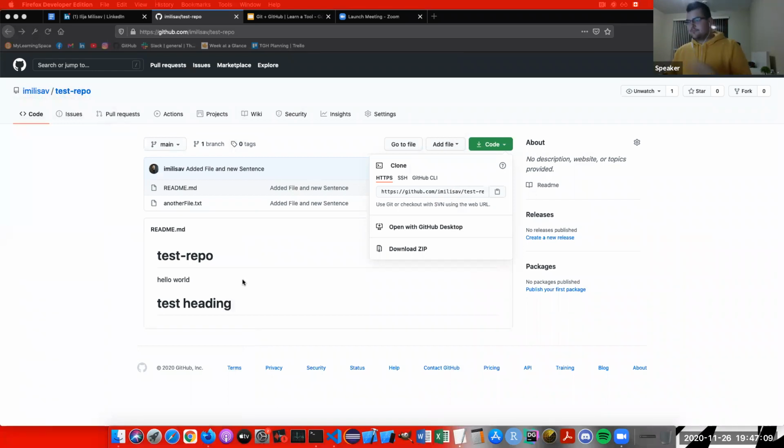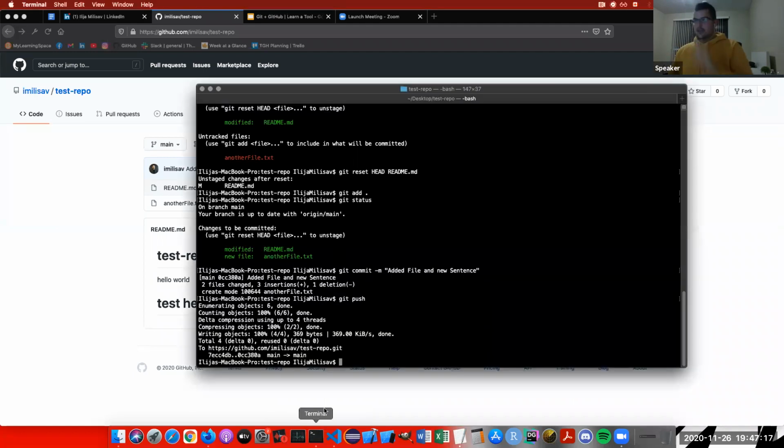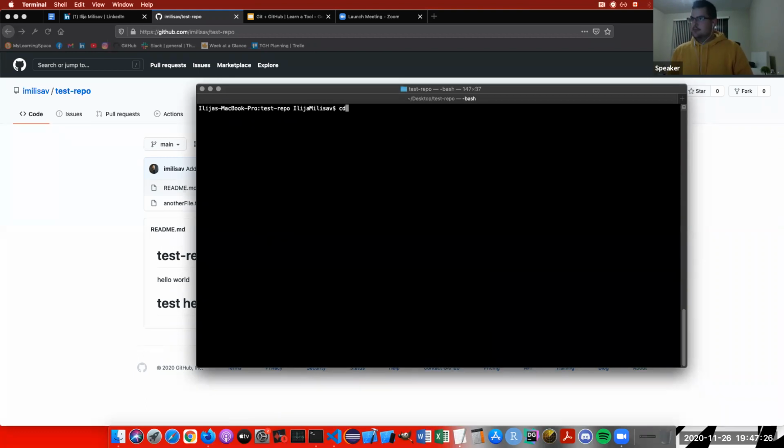Okay, so that's the reason why I have Bob. Bob is going to be this other person that is also going to commit to the repository. So basically, I'm going to clear this. I'm in test repo, so I need to get back out into the desktop. And now I'm going to cd into Bob.